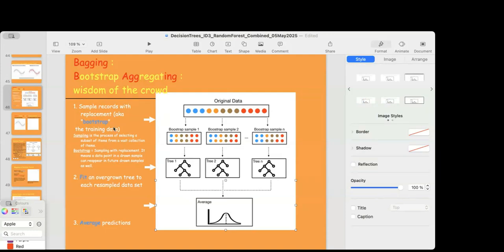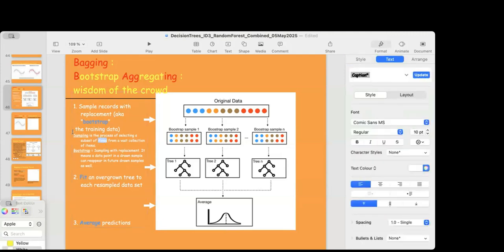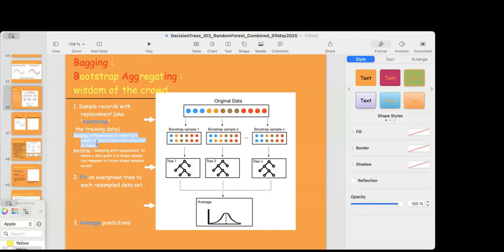What this picture is showing here is Bootstrap. Bootstrap is a sampling process of selecting a subset of items from a large collection of items. Bootstrap sampling with replacement means that a data point drawn in a sample can reappear in other samples. So there are two ways to do this.